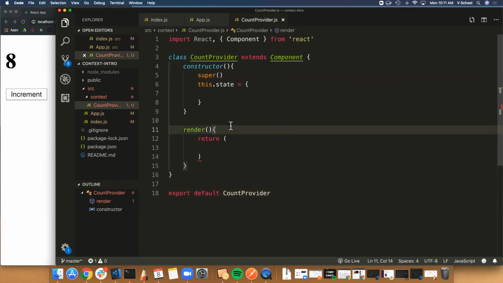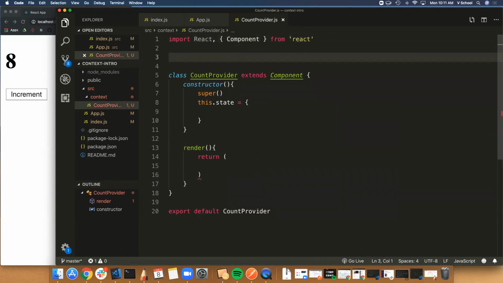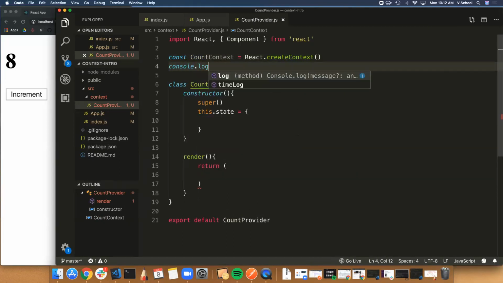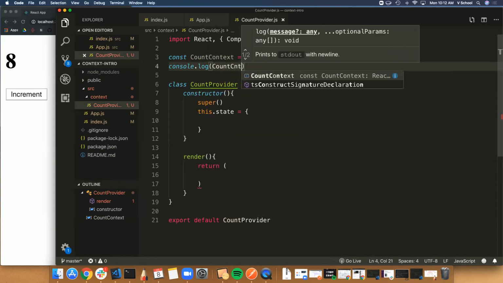But we now need to introduce React context. It is a property of React. It's a function you can call. So before I create my count provider, I'm going to create my context object. I'm going to say const count context equals React.createContext. And this creates a context object and saves it here. Crazy. Let's console log count context.